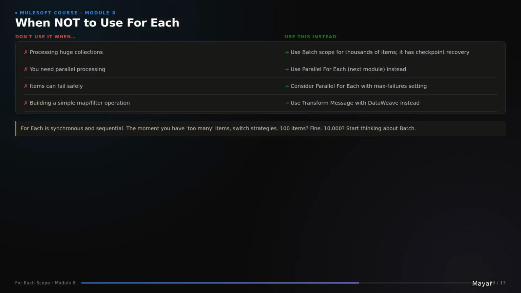When not to use for each. If you're processing huge collections, tens of thousands of items, for each will block and take forever. Use batch scope instead. It's designed for volume with checkpoint recovery. If you need parallel processing, use parallel for each. If you're just building a transformed collection, use transform message with DataWeave. It's cleaner and often faster. And if each item is independent and can be processed in parallel, definitely don't use for each. That's leaving performance on the table.